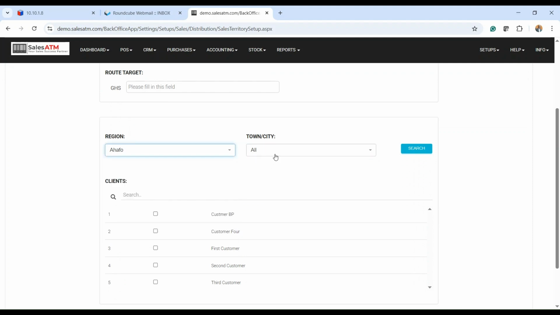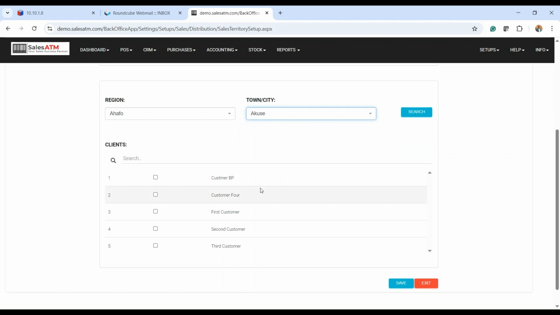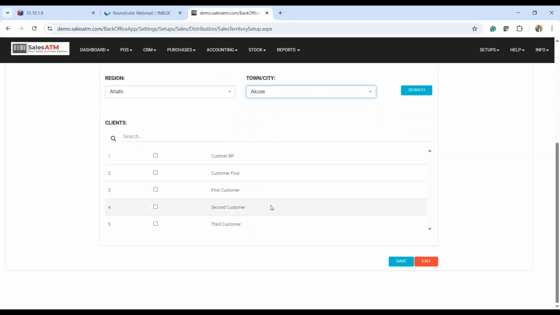So if you choose Ahafo, you can have towns that have been set up. Then we have the customers that you want to group under this route, and then you save. And then you can assign it to a rep. So that is how you do it.